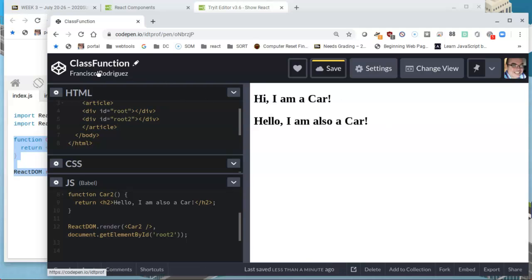So this is class function. This is the part that I want to see.